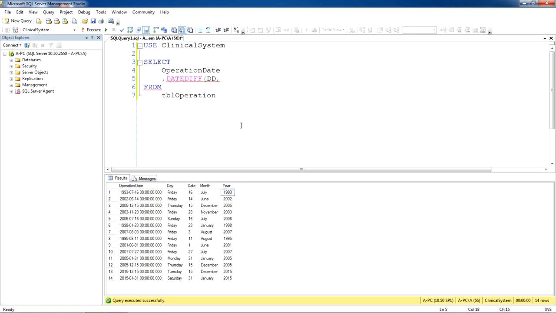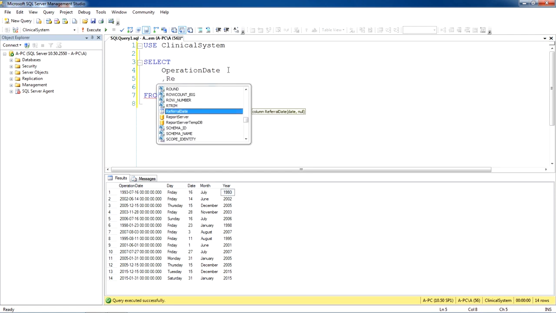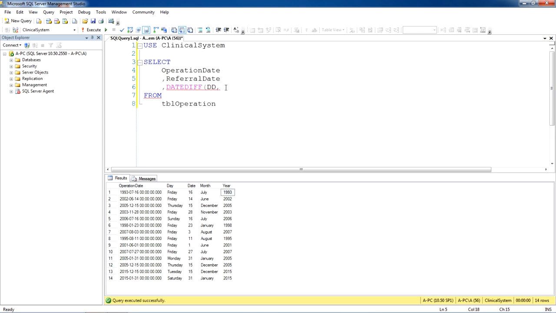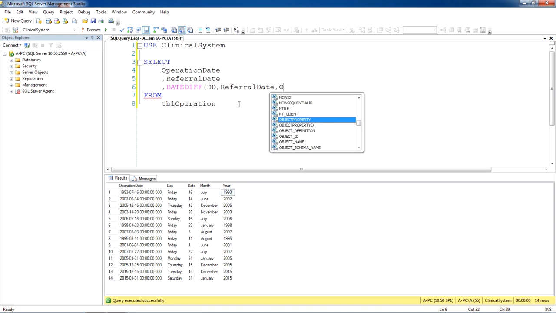Now I'm going to make a little change in here. For example, if the patient is referred for a procedure, and we need to know how many days it took for the patient from referral date to procedure date, in this query we'll calculate that. So let's put referral date as well, it will be easy to view the difference. So I'm going to put referral date there, and the difference is from operation date.